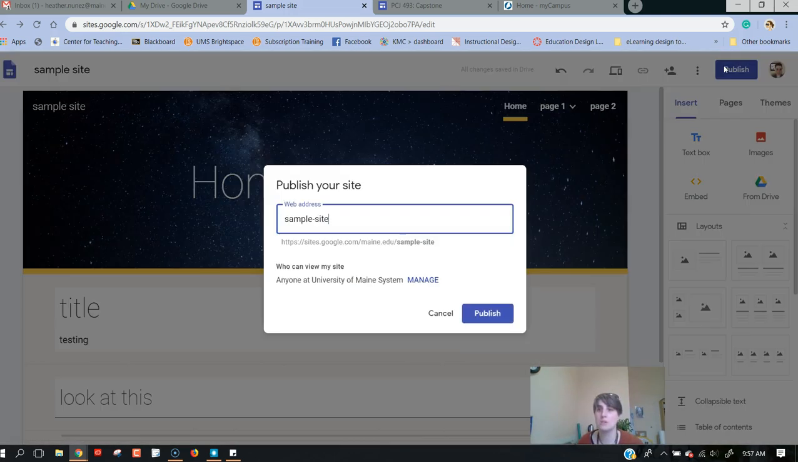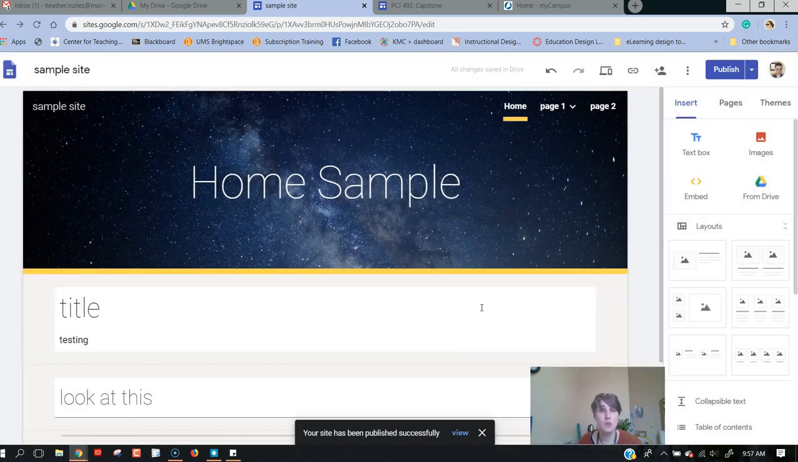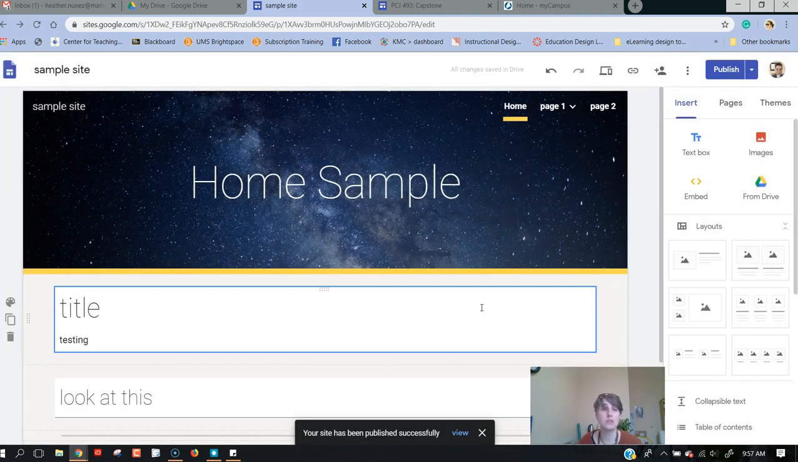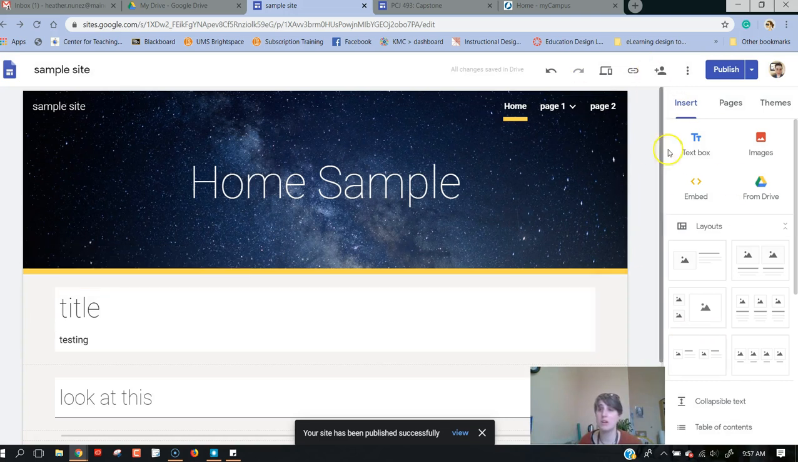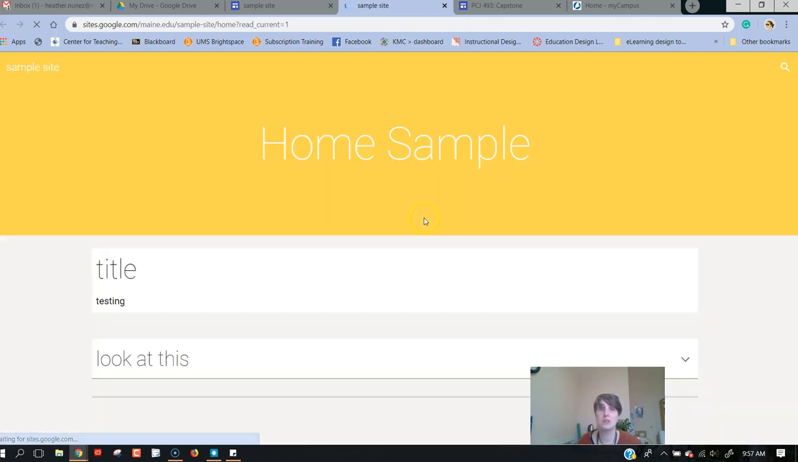So let me go ahead and publish this right now. That way we can look to see what our viewer is going to see, because it looks a little bit different. Of course, the viewer is not going to see all of our editorial stuff. So we can preview the site, or we can click this little down arrow right here, and we can view the actual published site.